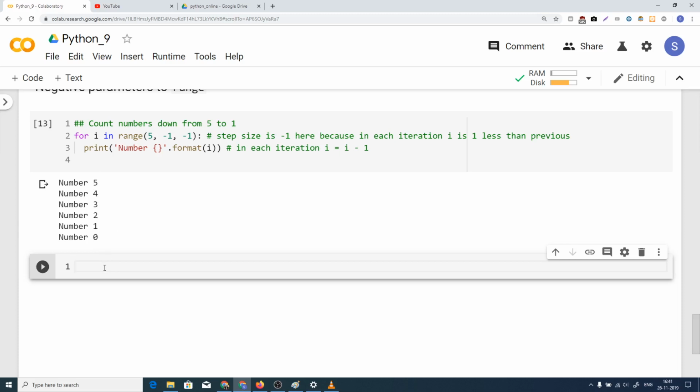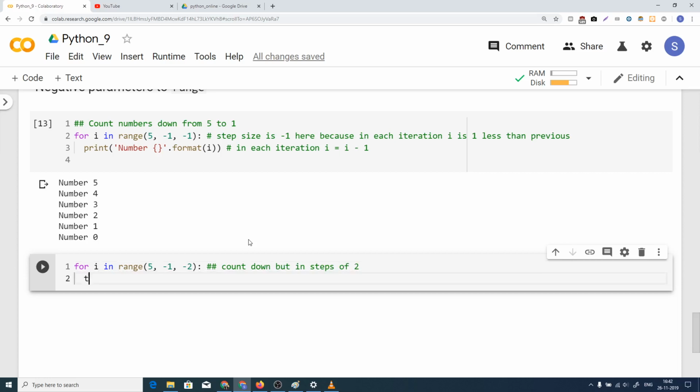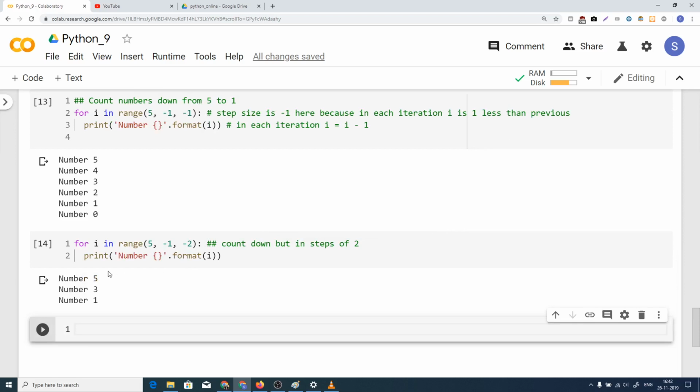Okay. Similarly, if I want to skip 2 steps and count down, I can say for I in range 5, minus 1, minus 2, to count down in steps of 2. So I'll print, dot format. So you can see I'm counting down in steps of 2: 5, 3, 1. And the next step, if I take one more step, I'll go to -1, but I have to exclude -1, so I'm not including it.